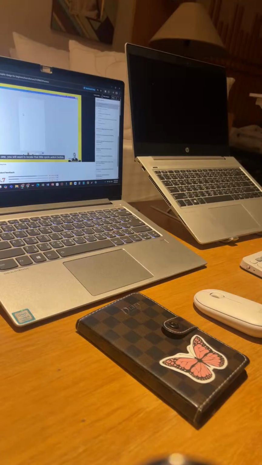For this one, you will want to locate that little quick action button. It's like an AI sparkle here. So click on that button and search for a specific photo, for example, a golden red river. Okay, hit enter. And Canva will present to you a bunch of different results, including graphics and photos.